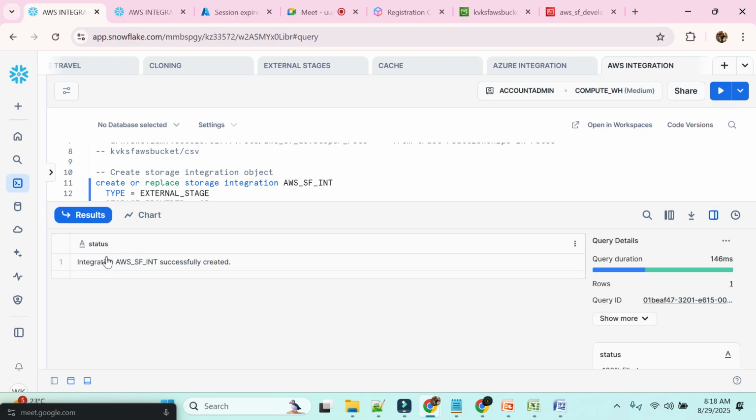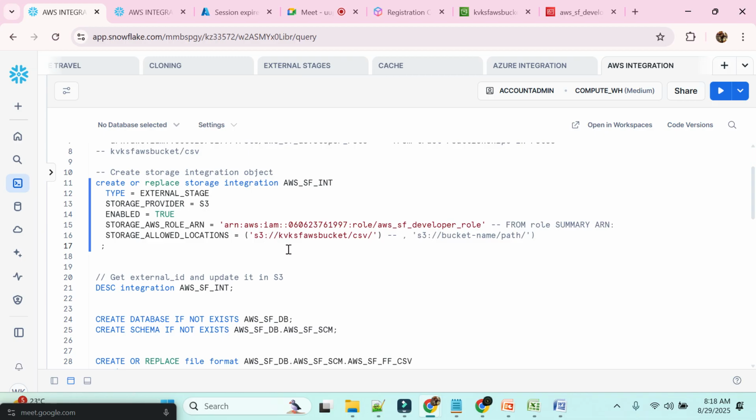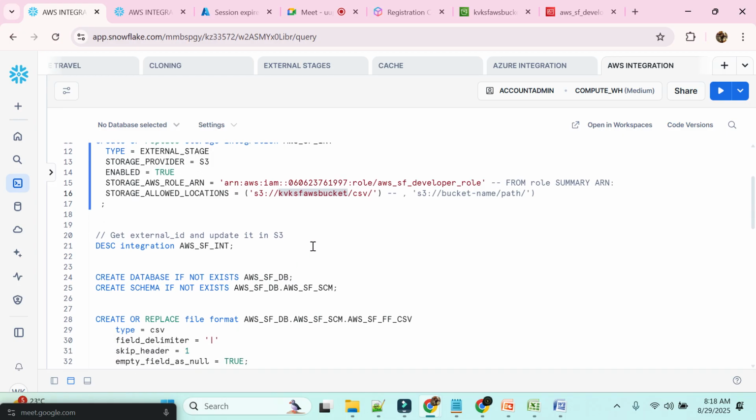Executed, created successfully. If you give anything wrong, then it will throw an error. Maybe something is wrong at this path or that path. Now, by this, a single way of authentication has been done. Let me explain clearly what we have done here.